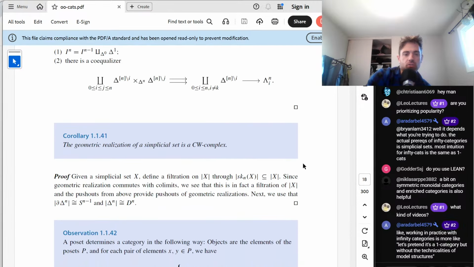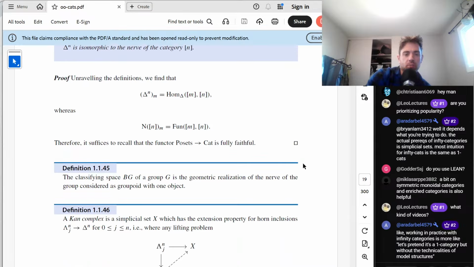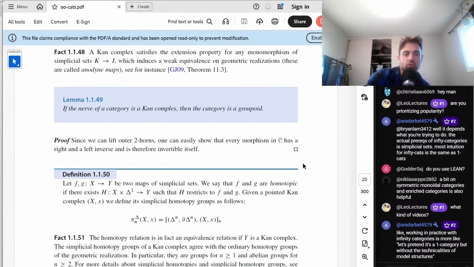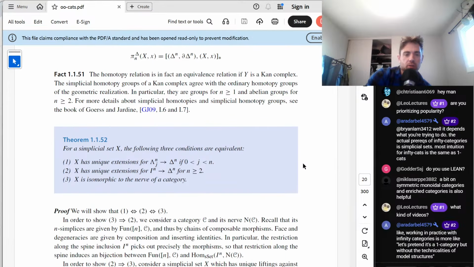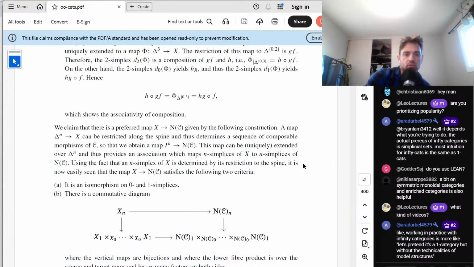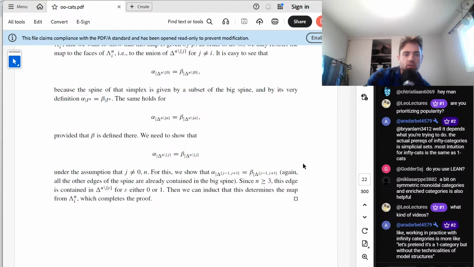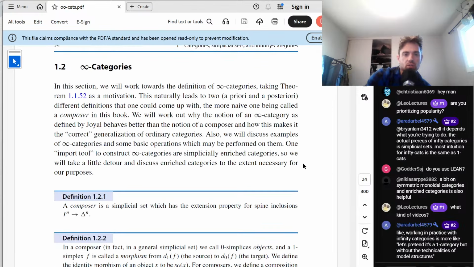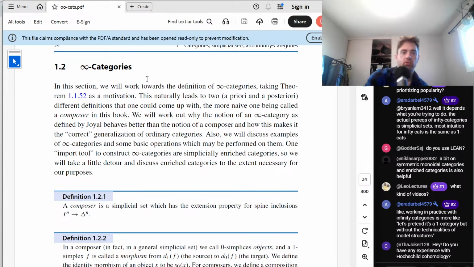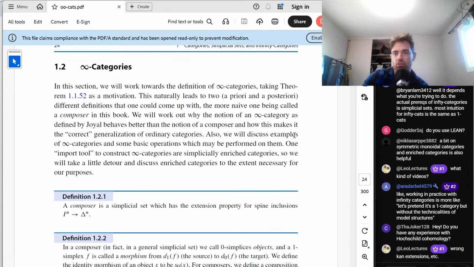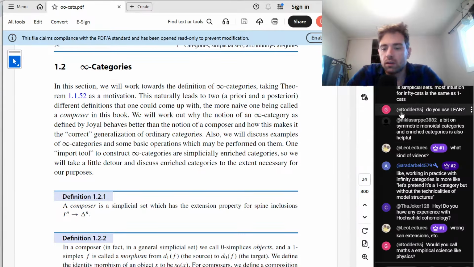Then there's some stuff about algebraic topology. So again, it could be useful to know about the algebraic topology incarnations of these ideas. And then here we go, section 1.2, we introduce infinity categories. It depends on what you're trying to do. The actual prerequisite is simplicial sets. Most intuition is the same as one-categories.